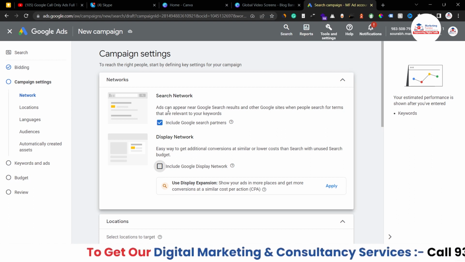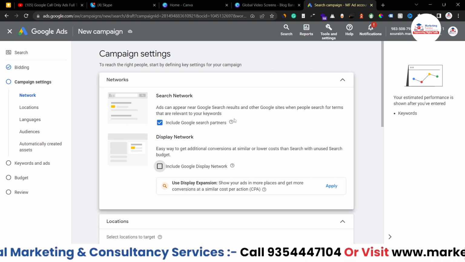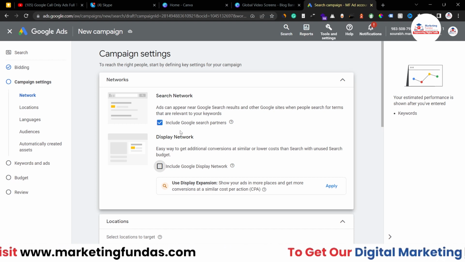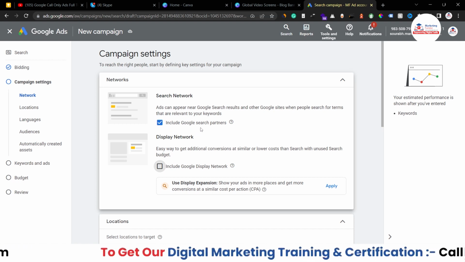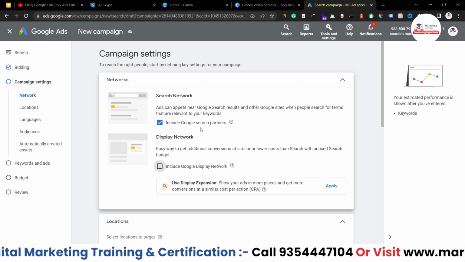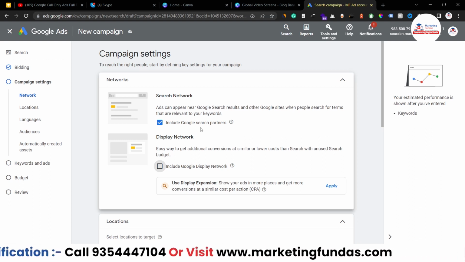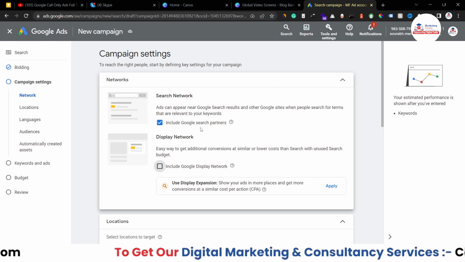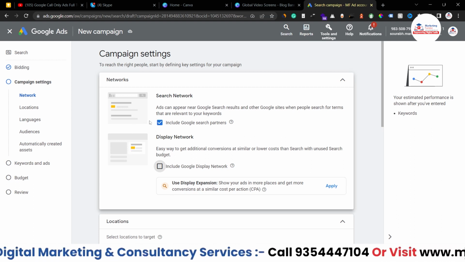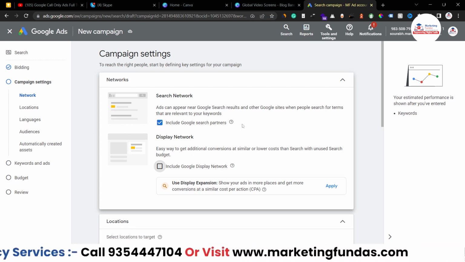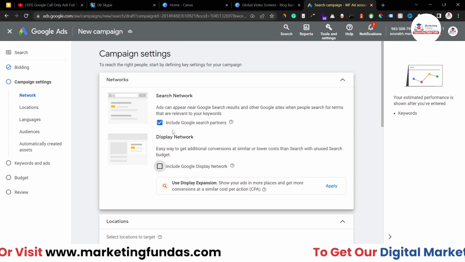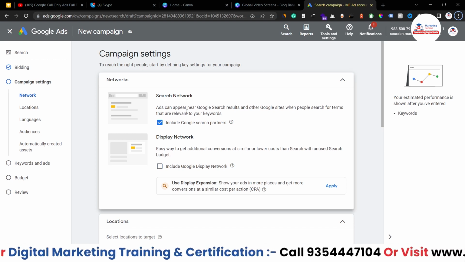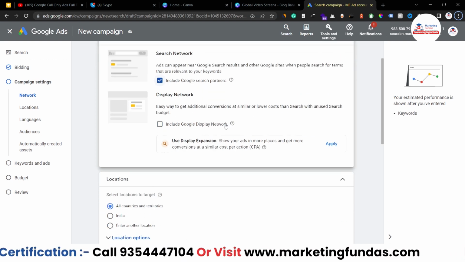Now here we have two options. You want to show your ads on the search network only, obviously. If you click on this option, it will include Google search partners as well, and some of the biggest search partners are like YouTube. So if you want to show your search ads on YouTube as well, then you have to check this box. We are going with this box checked, because if you select this option, then a huge number of audience gets added into your prospect list.